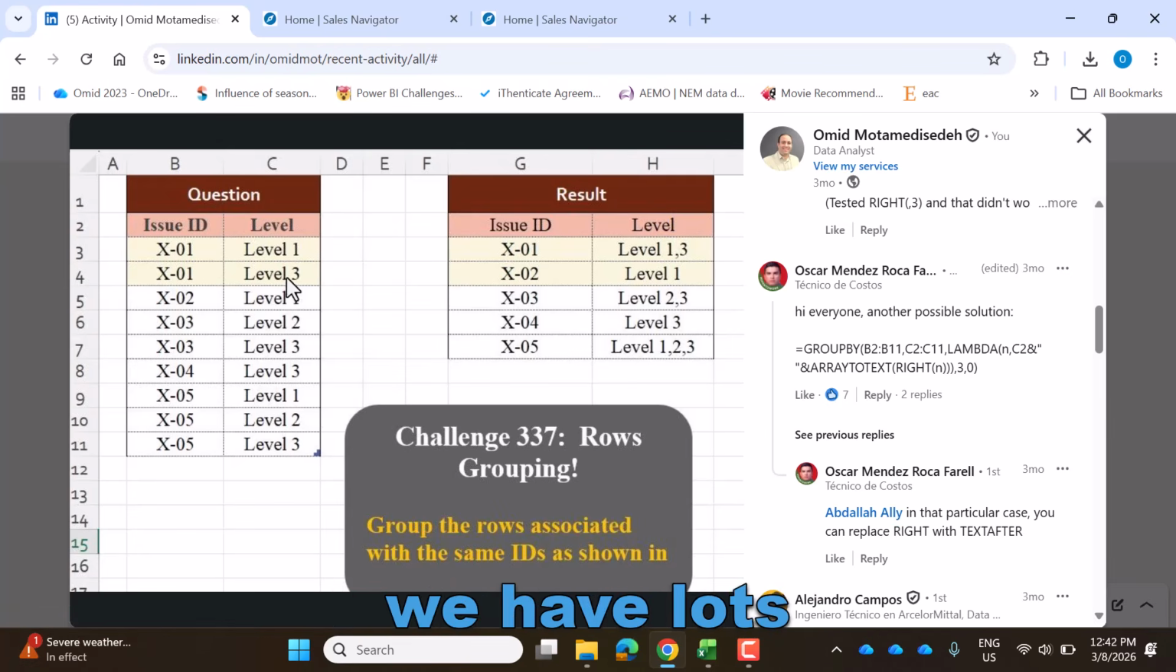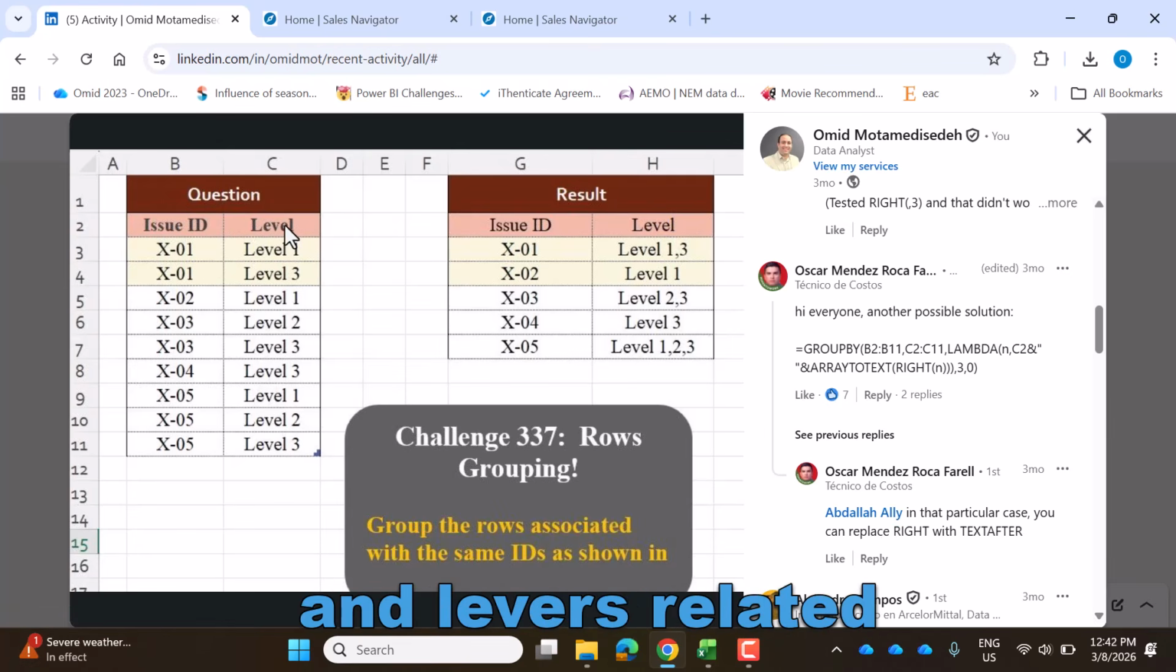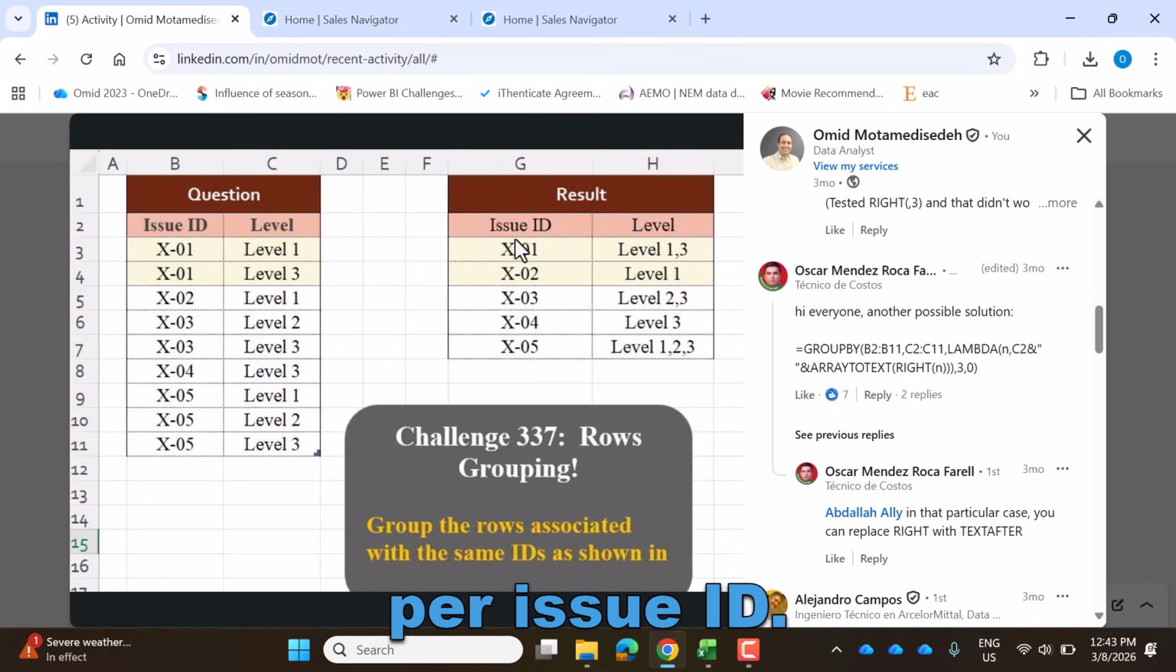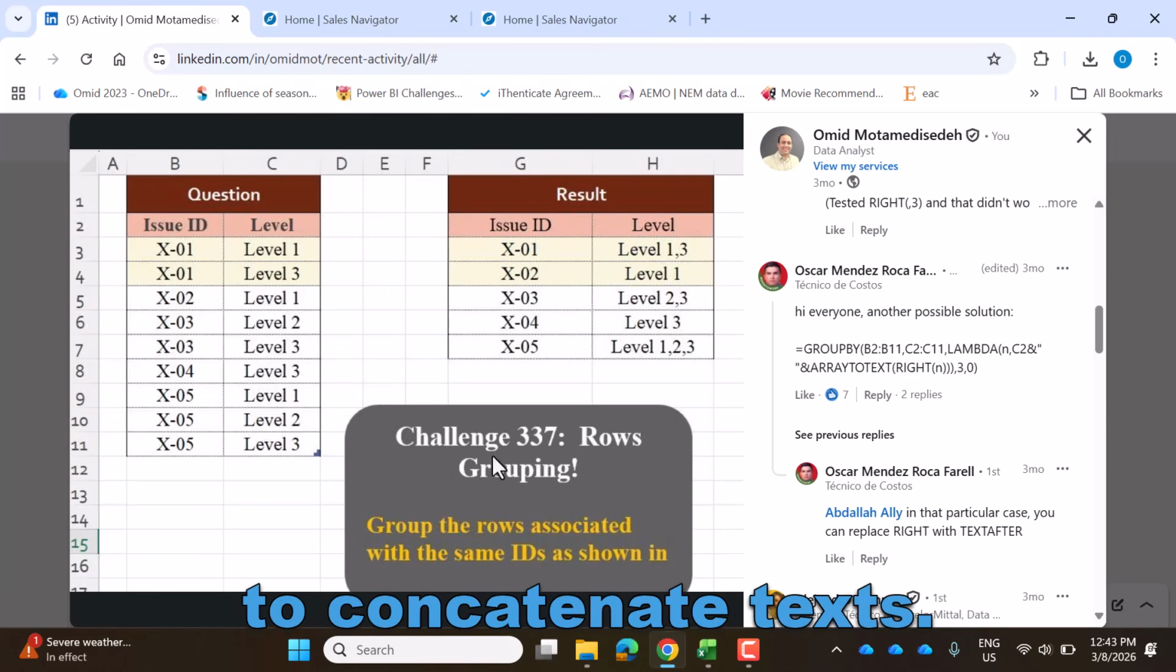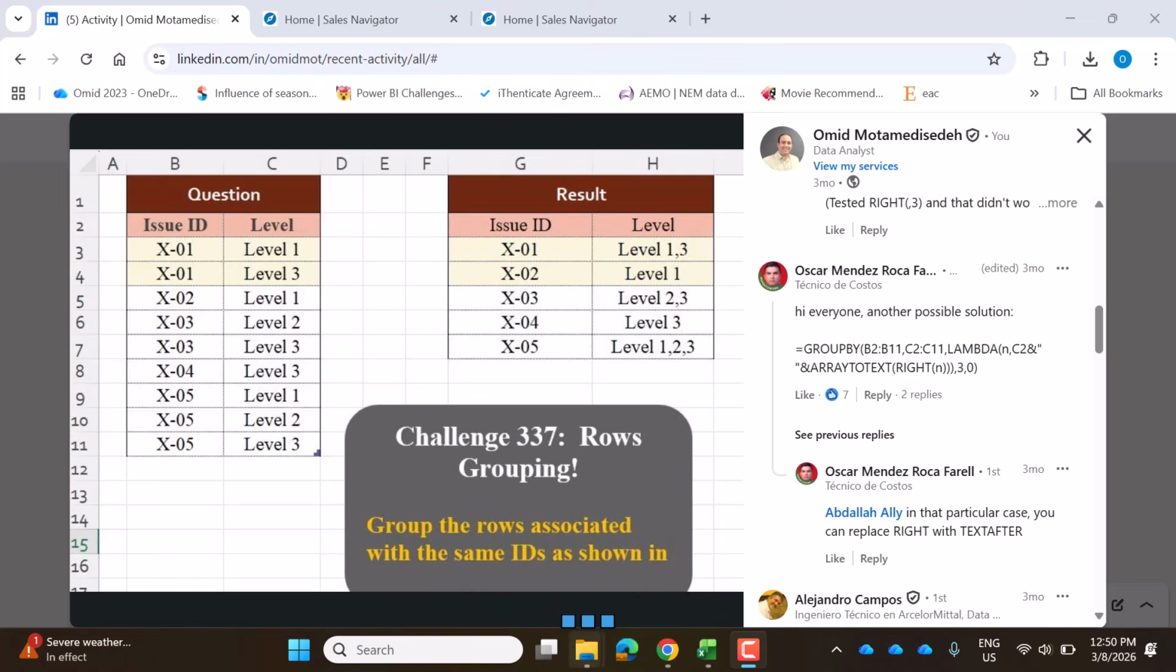In this example, we have lots of issue IDs and levels related to the issues. And we are going to group the rows per issue ID. For example, for issue ID 01, we are going to group it and provide the levels in one cell. In the aggregated version, as you can see, level 1, level 3. You know that we can easily use Table.Group to aggregate numbers, but here instead of aggregating numbers, we are going to concatenate texts. Let's see how we can solve this problem.